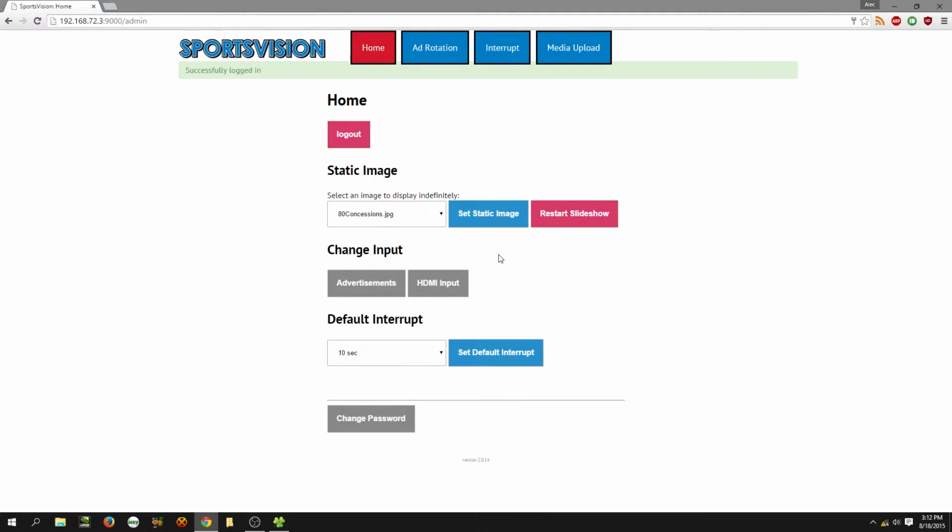Now this only applies to video displays, not the video tables. On the video displays, there's a little HDMI port on the side panel. What this does is allow you to change what's showing on your video display between the advertisement slideshow and the software, which we'll be controlling here, and the HDMI port on the side. So if we click HDMI input, it'll tell us it successfully sent the command to the display right here. And then anything that's plugged into the side on that HDMI port will now be showing on the screen. To get back to the advertisement rotation, we'll click right here on advertisements. It says it sent a different command, and we'll be back on the ad rotation.